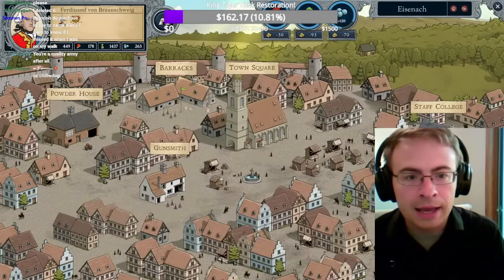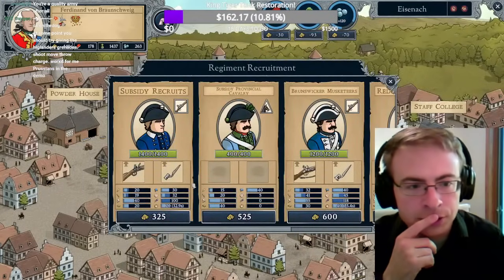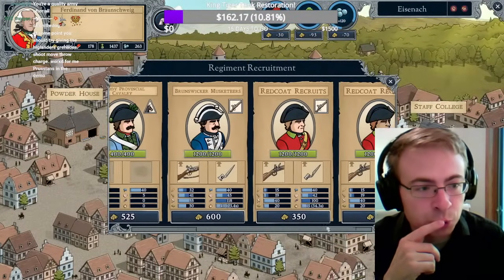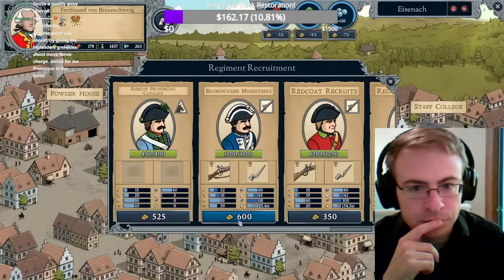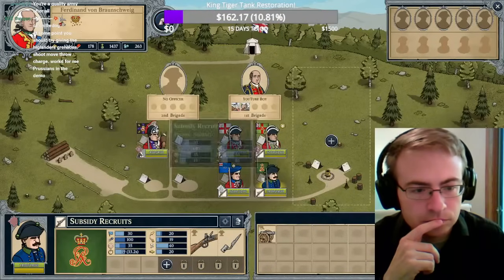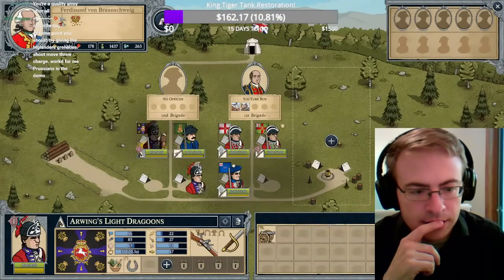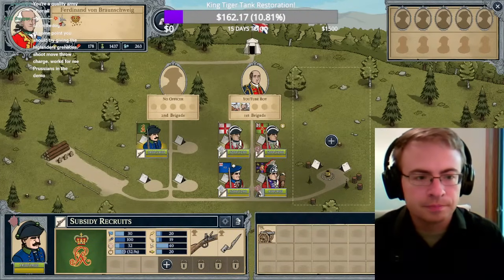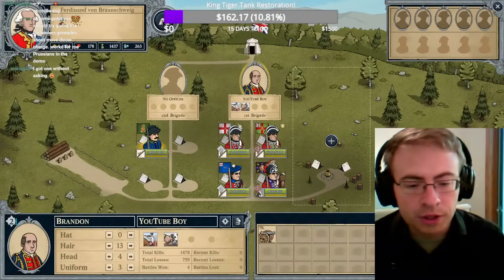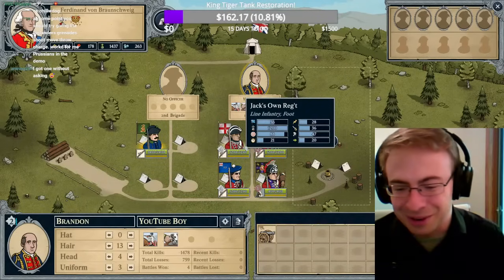Let's see. Okay, yes, plenty of space for more boys. If we do subsidy recruits, we can turn them into light infantry. Let's do that. Well, let's actually do this then. We'll have this be our German brigade. Oh, we can name that as well. I got one without asking.